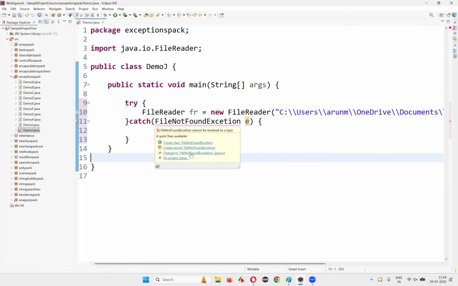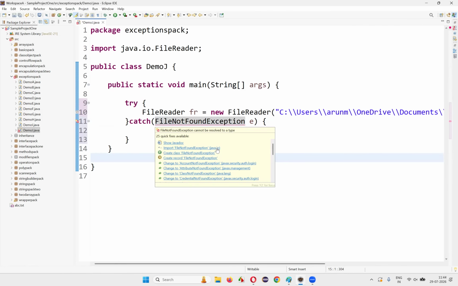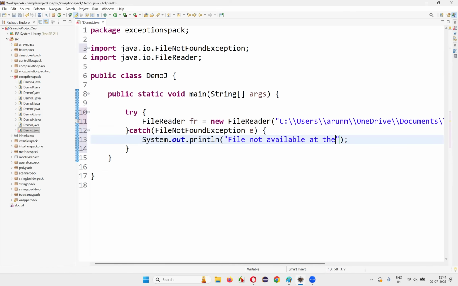It's FileNotFoundException. Yeah, here there is a mistake. I have to write P. Okay, hover over it with the mouse. Now import this FileNotFoundException from the java.io package. Imported, you see? And here I'll write "file not available at the given path."